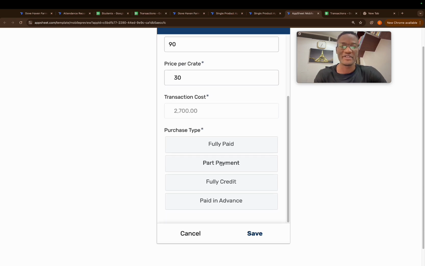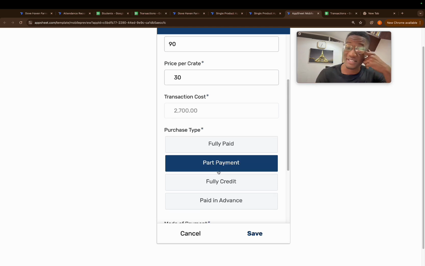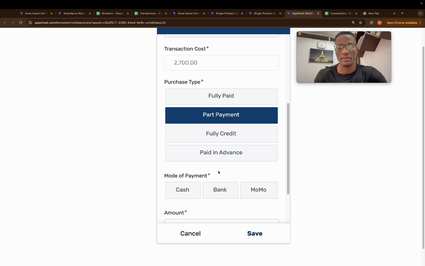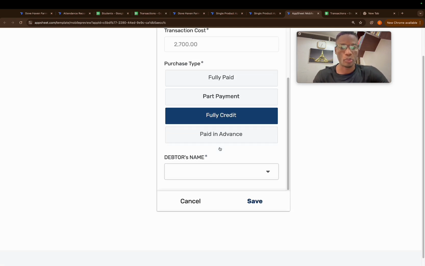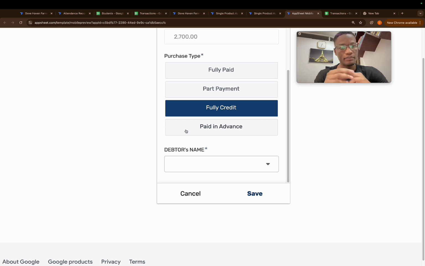And then you have the various modes of payment: fully paid, part payment, fully credit, or paid in advance. So let's say part payment. Then the mode of payment: we have cash, bank, and Momo. So let's say the person is paying with bank. The person is supposed to indicate how much they are paying currently. If it was fully credit, there would be no amount section, because the person is buying fully on credit.